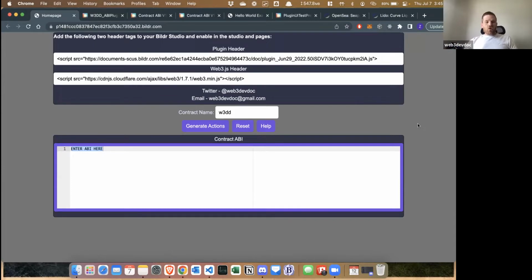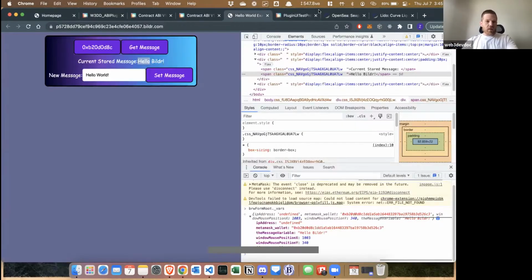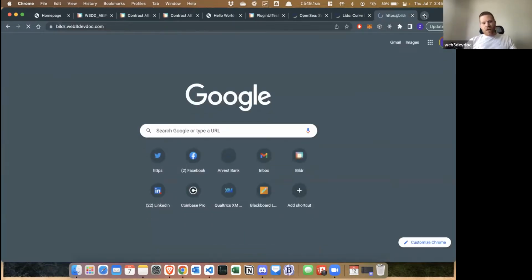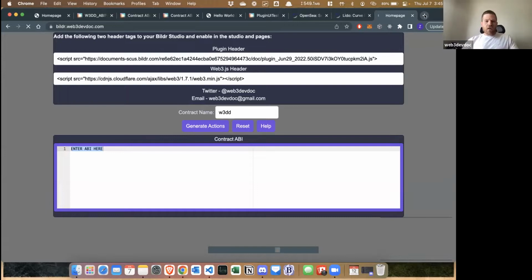Okay, so you can get to the current version of the plugin at, well, I thought I had it pulled open here. It's builder.web3devdoc.com. This will be the most active version of the plugin. I do have some demo versions we're still working on, but the most current version will always point to builder.web3devdoc.com. And it may look a little different than what you may have seen previously.